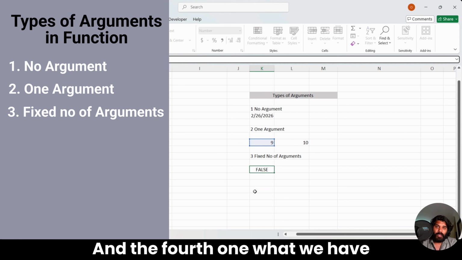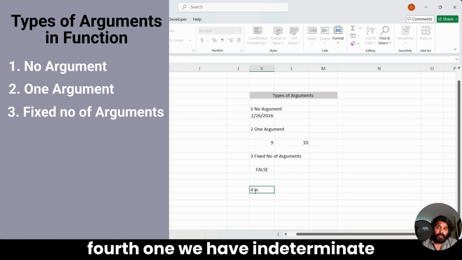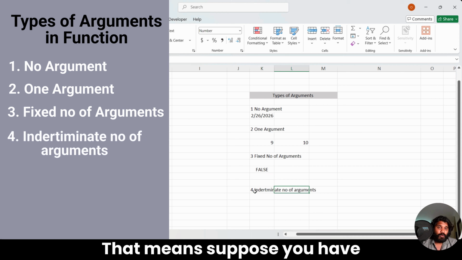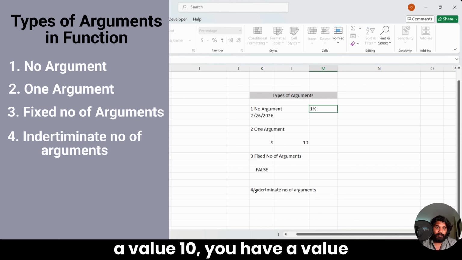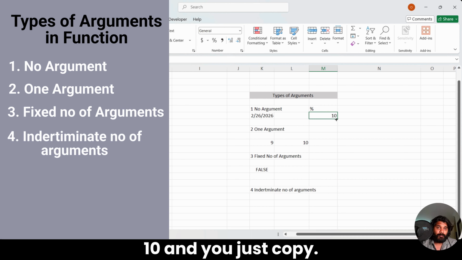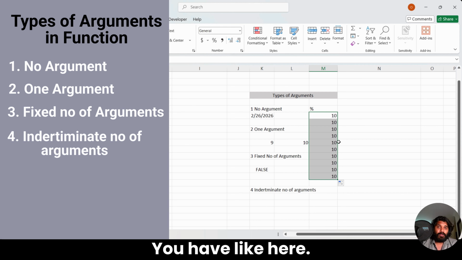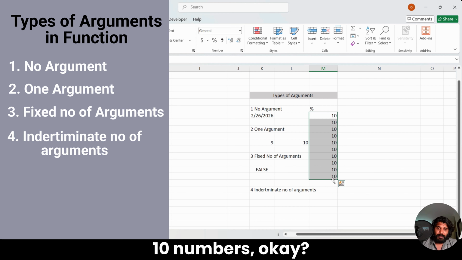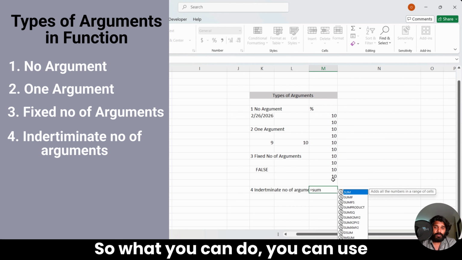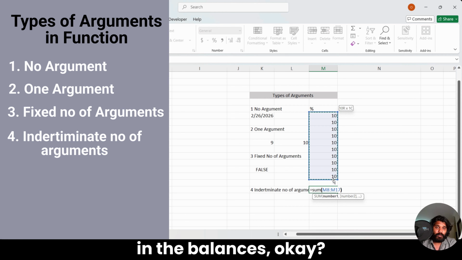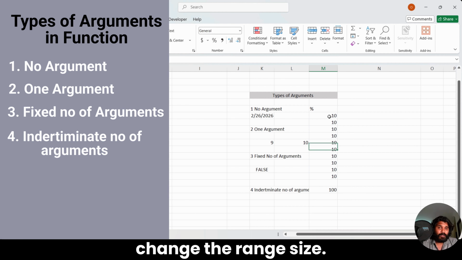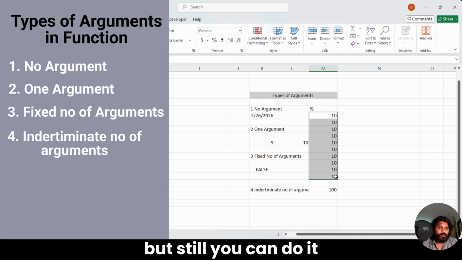And the fourth one, what do we have? The fourth one is an indeterminate number of arguments. Suppose you have a value 10, and you just copy or drag it. Here, if you see, there are 10 numbers. What you can do is use SUM to find the value in the parentheses. You got 100. That means you can change the range size. This is only for 10 rows, but still you can do it for any number of rows.